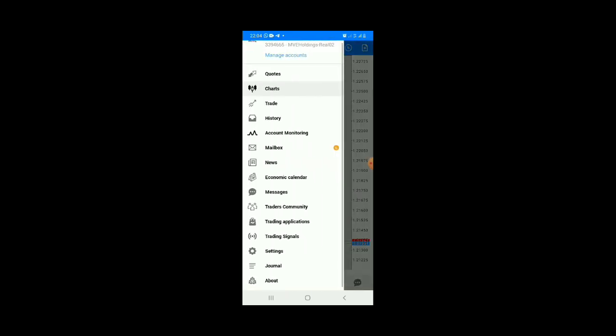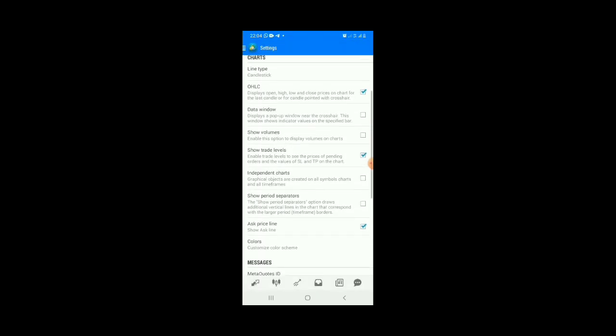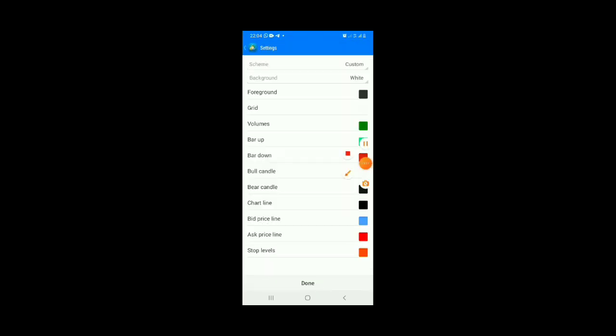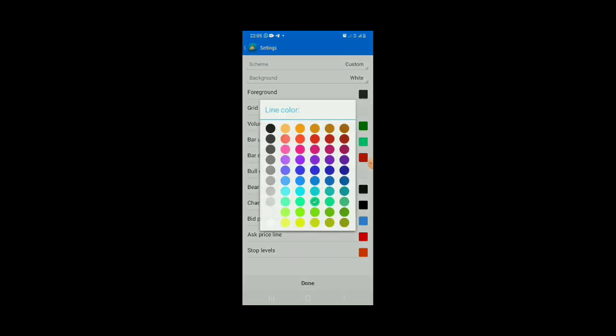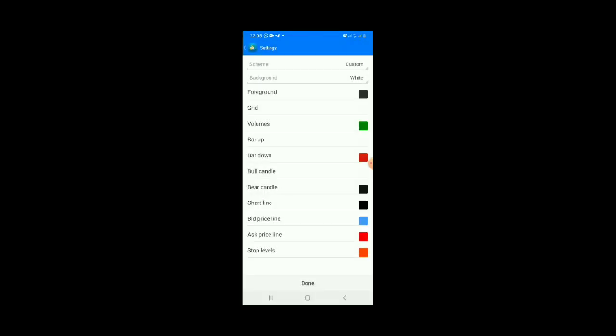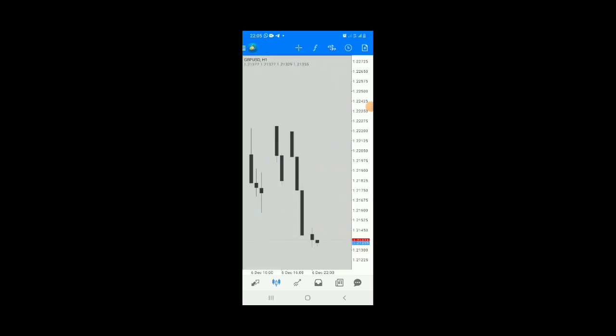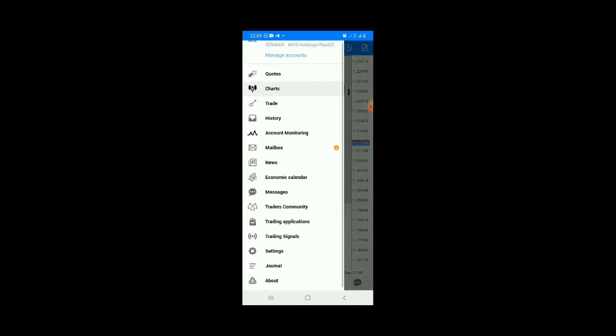Now that brings me back to settings, custom. Like I was telling you, you must also change the bar up and bar down. Since you have white and black, bar up, change it to white, bar down, change it to black, and click on done. Back to the chart now, voila, white and black. If you can't see the white, it's more of the black. So basically that is how you can change the color.